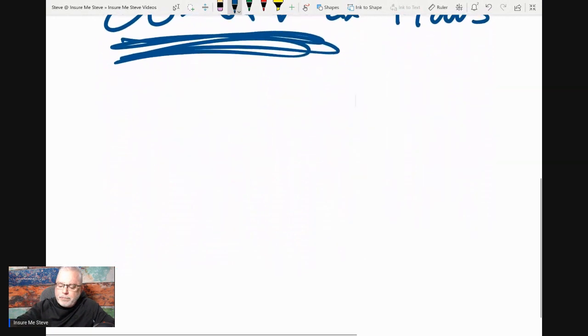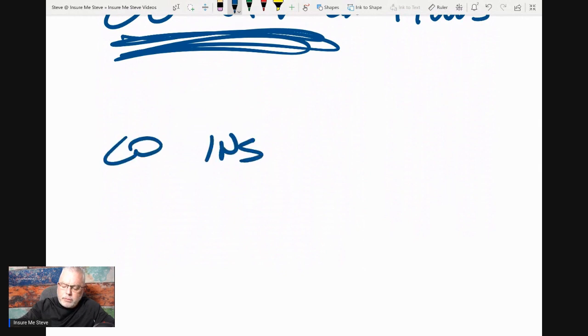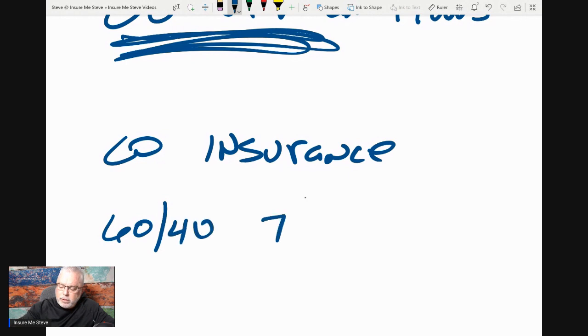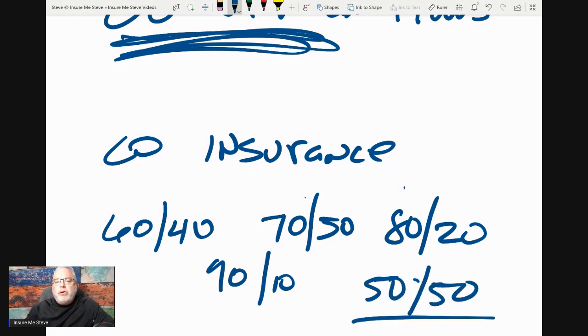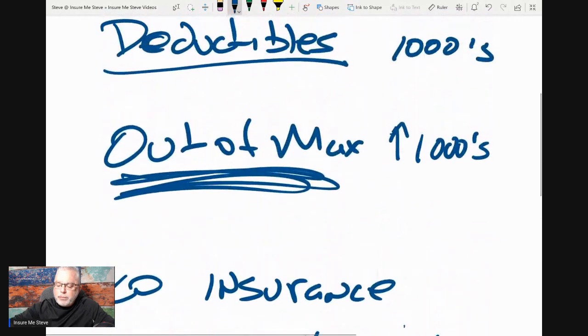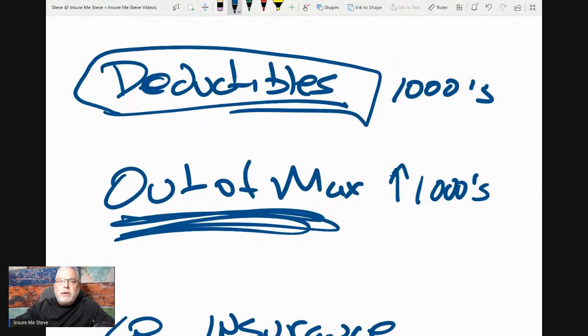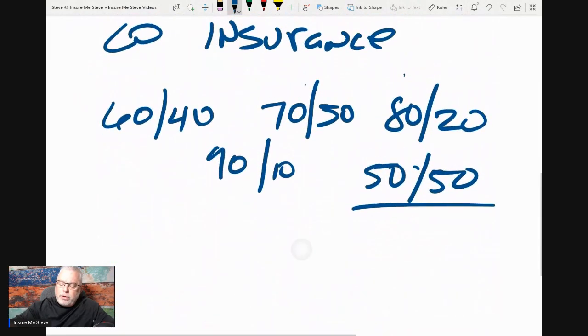Now, coinsurance. Coinsurance is typically listed in the plan document, something like 60-40, 70-30. I've even seen maybe 80-20 and maybe 90-10. But I've even seen 50-50. So what this means is you're sharing the cost of your healthcare with the insurance company once you exceed your deductible. And so the percentage is how much you're going to share. Are they going to pay 60? Are you going to pay 40? And then you've got to reach that out-of-pocket maximum.